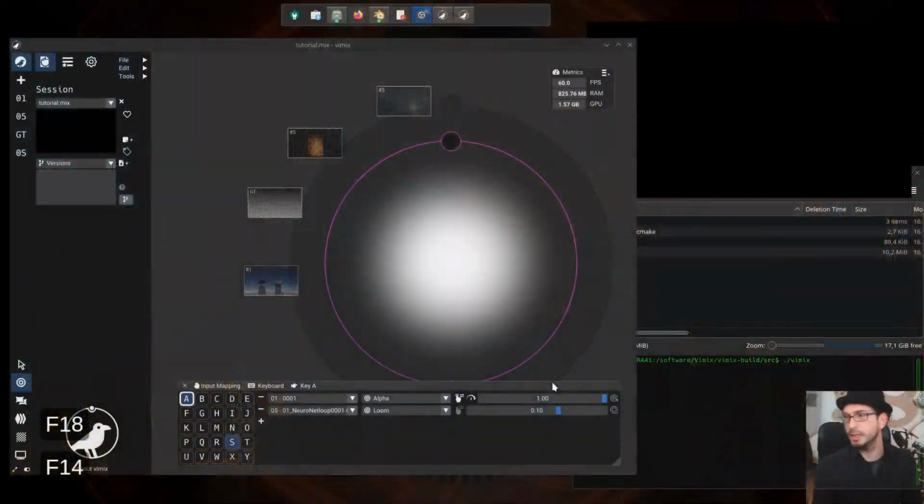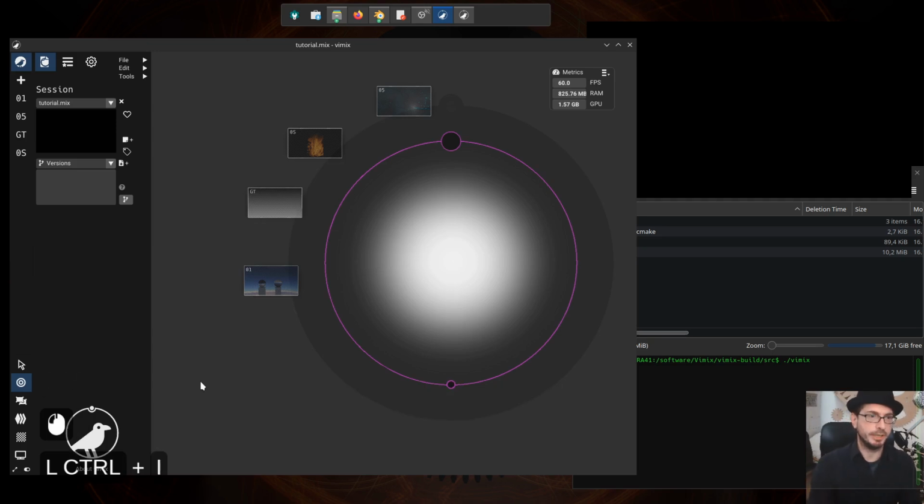Okay. Controlling sources with some input, some controller like the keyboard. We have done that already in the last part, and for the sake of completion, I will show you two other views in Vimix that sooner or later you will use, as they are necessary, I would say. So let's jump in. This is where we left off, right? The input mapping, I will just get rid of that for the moment.